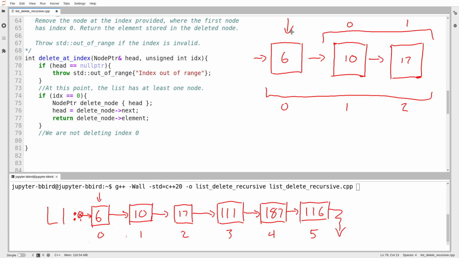I'm not deleting the 6. I'm not deleting the very first element. So I can recursively think, hey, I'm deleting from this smaller list. If only there were a function I could... Okay, so we're past that point. It's this function. I can call delete at index. Delete the element at index. I'm going to want to return its return value. So I call delete at index.